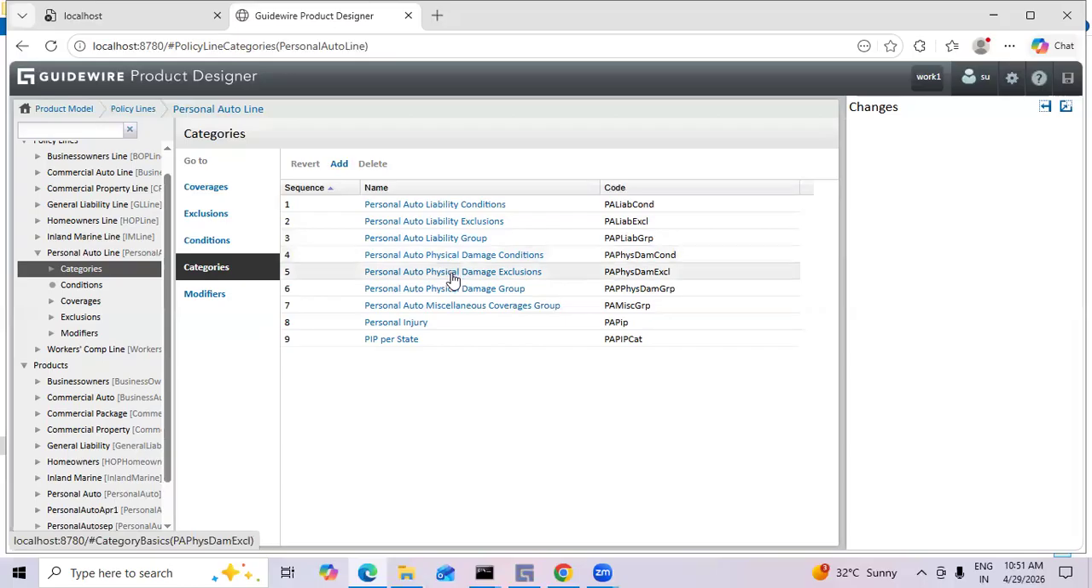Followed by exclusions. And groups. And groups with personal injury and PIP. Personal injury and PIP. Right? So these are the categories.